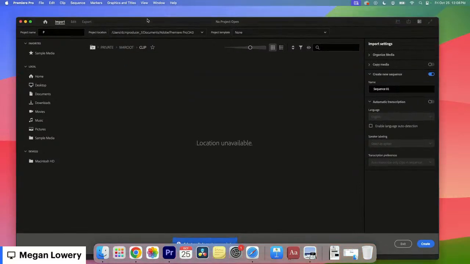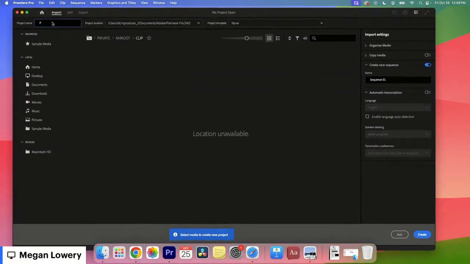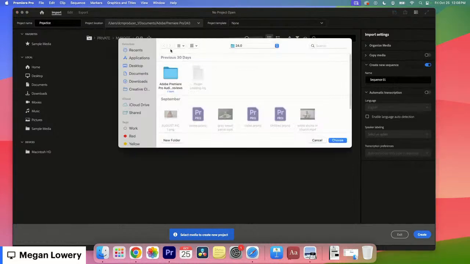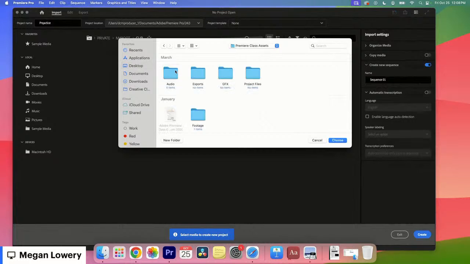Yes, so up in this corner, we want to label our project. I'm just going to label it practice. You can title it whatever you want. Next, we go to project location, which is right next to it. This is where we choose our location and choose that folder that we put on our desktop. On your computer, you also have a Premiere Pro Assets folder, so you can save it in the same exact place that I'm saving it.